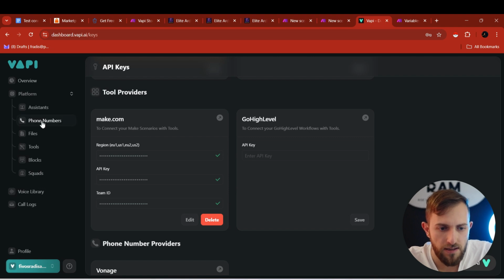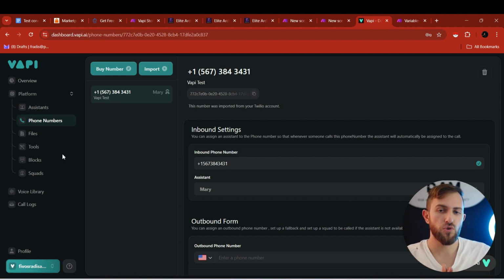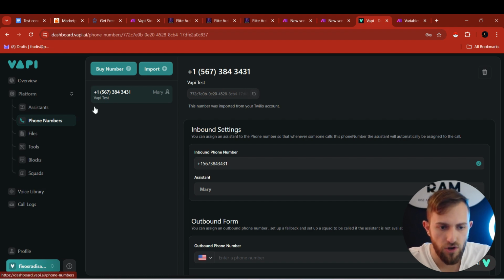Now, after that, I don't know how new your account is on Vapi, or if you have any phone numbers, any assistants, any tools. I will show you the simplest version of how to connect GoHighLevel and have the assistant call the leads and then book them in the calendar. Okay, so the first thing that you will need is a phone number.